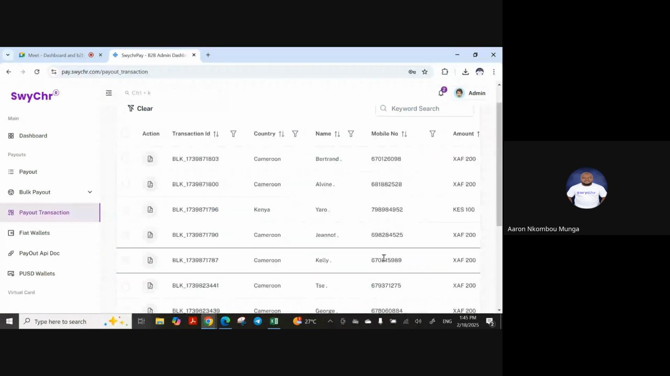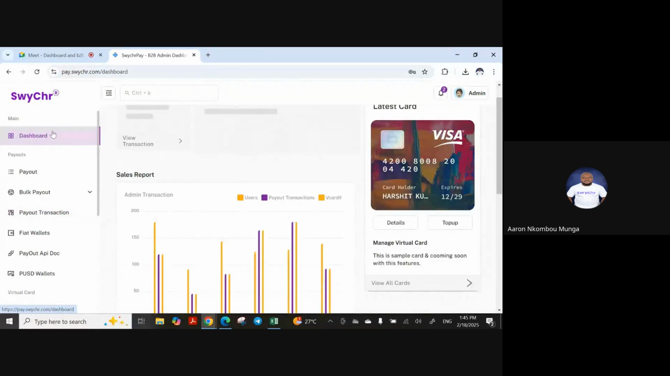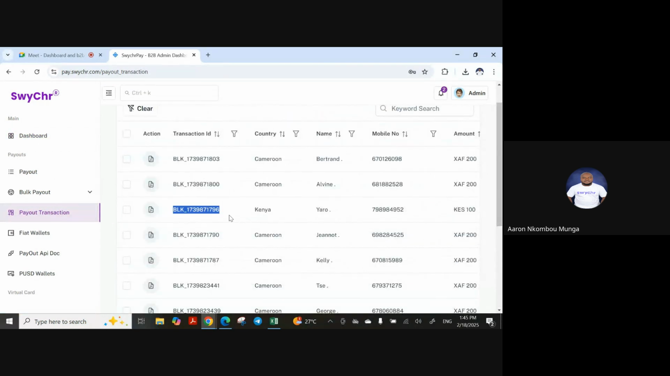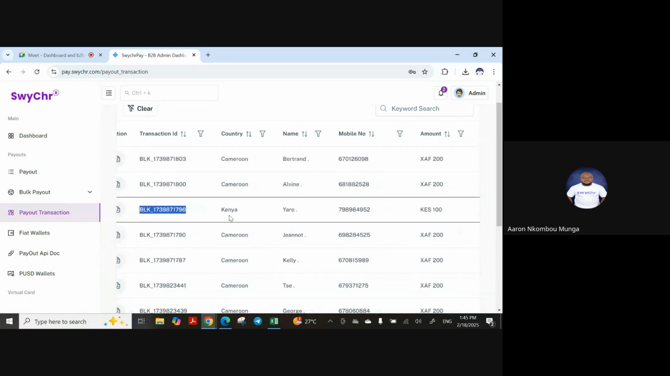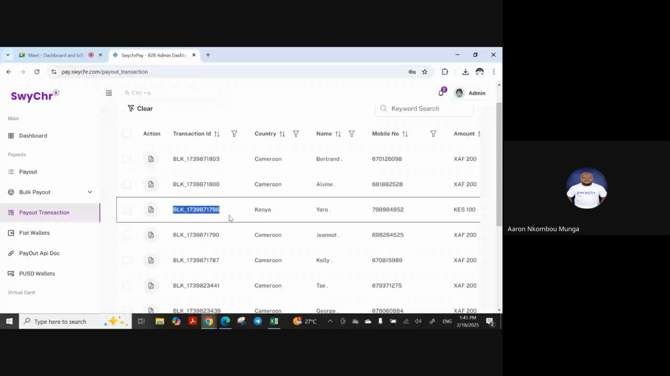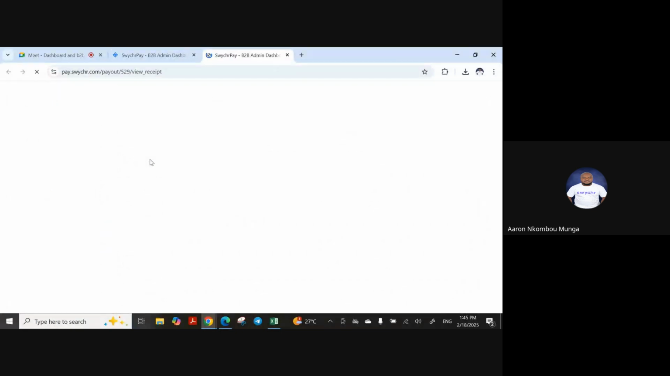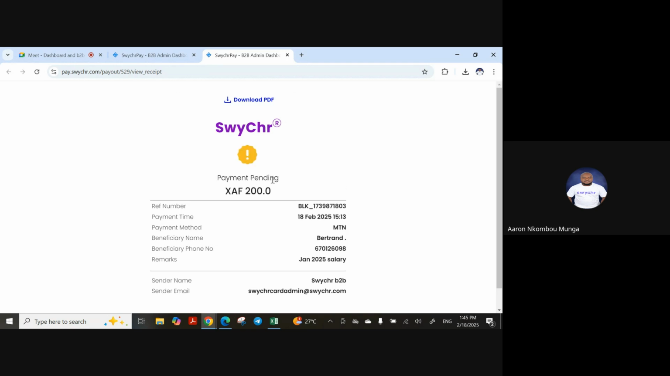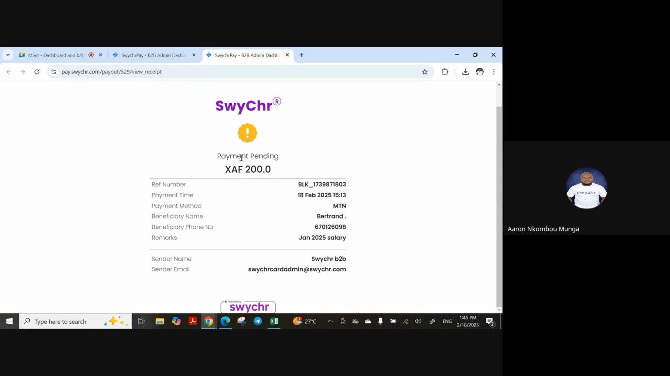So this is where we are. Let's go back to payout transactions. I just want to make sure that the status will update. Okay, we have to give it a few minutes. Let me show you something. You can also print the receipt. When you click on print receipt, it will open the receipt, and because the status has not yet updated to processed, the receipt will probably be showing a pending status. Yeah, payment pending. So once it's fully processed, this will change to payment processed successfully or something.